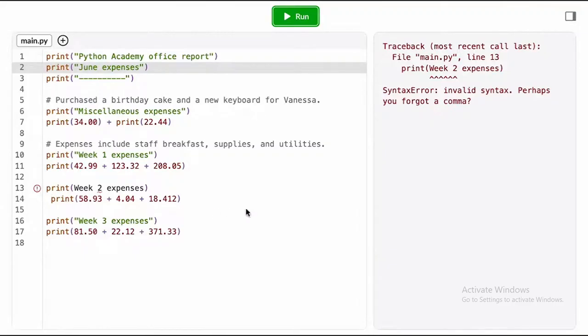Let's try debugging this one. Now, this error message just says invalid syntax, so that means the computer doesn't really have a best guess at what's going on. It says, perhaps I forgot a comma? I don't really understand. Why would I want a comma here? I don't know. Let me try putting one in and running it.